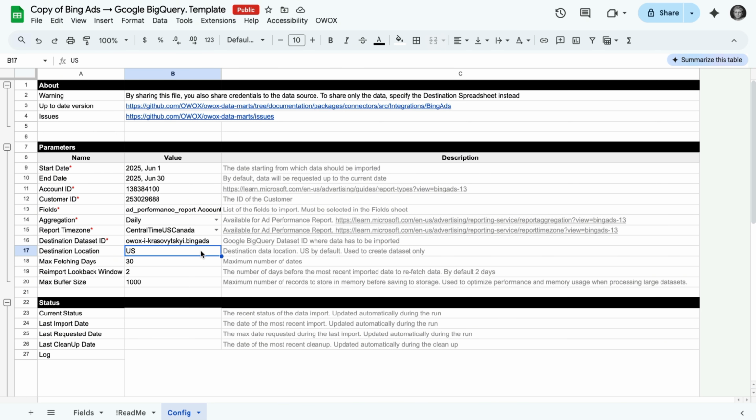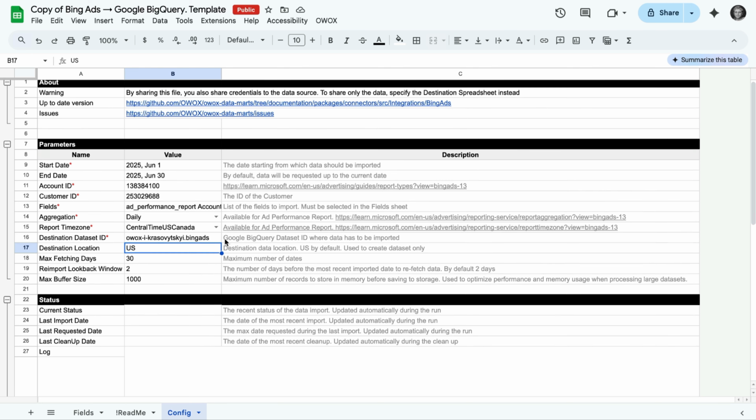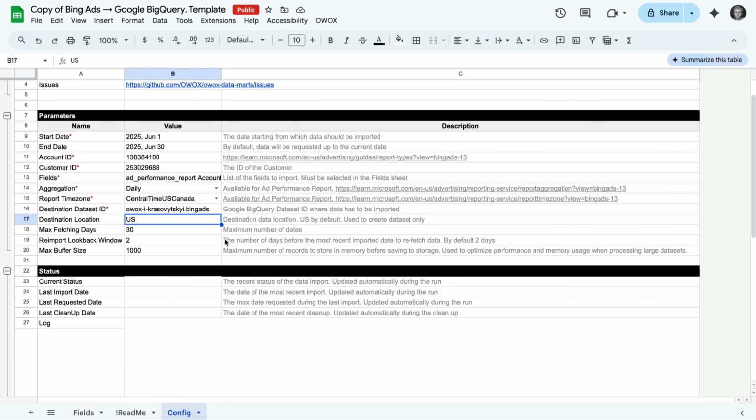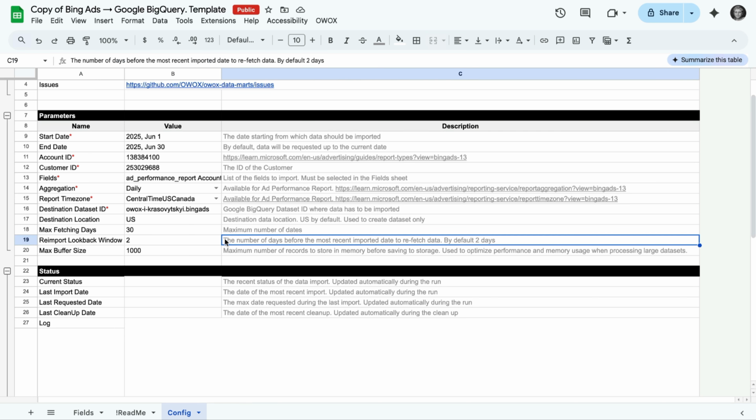And now let's go through a few optional but really useful fields in the same config sheet. So we'll start with the max fetching dates, which is the maximum number of days for which you will fetch the data going backwards. Reimport lookback window is the number of days before the most recent imported date to refetch data. By default, it's 2 days. As you know, ad platforms are typically changing the ads details going back, so that's why we need this.